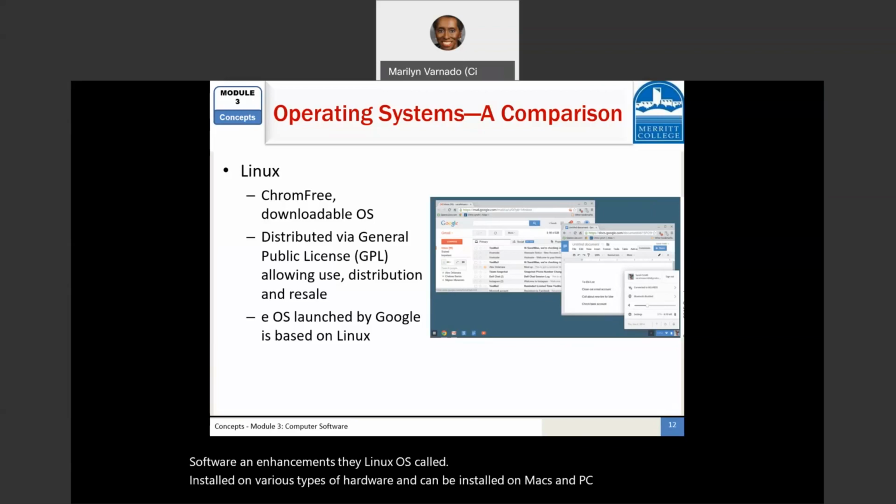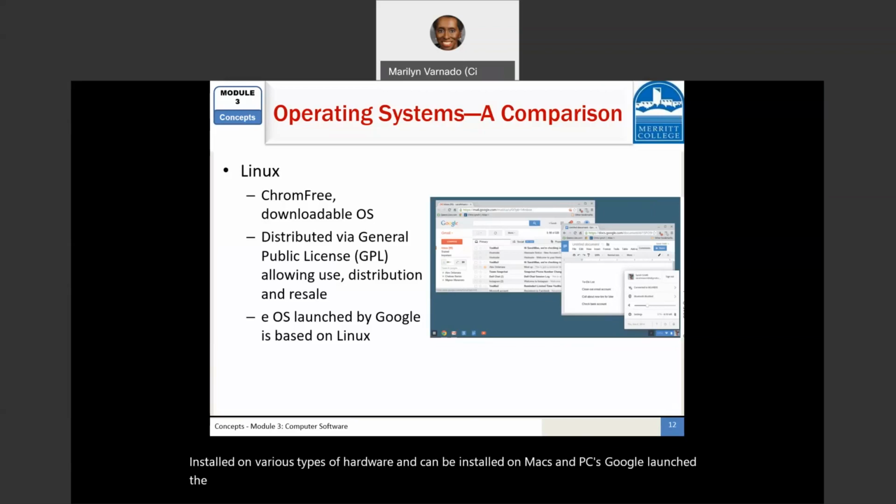Google launched the Chrome operating system in 2009. The Chrome operating system kernel is based on Linux. It powers inexpensive clamshell Chromebooks that are popular in educational settings.